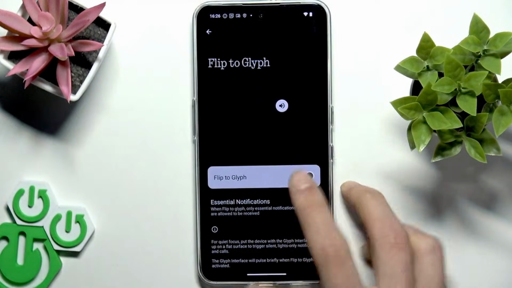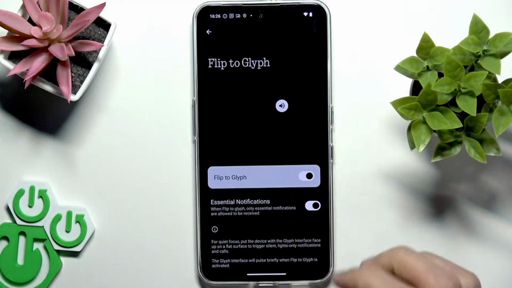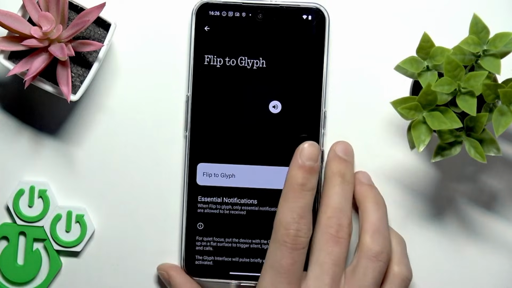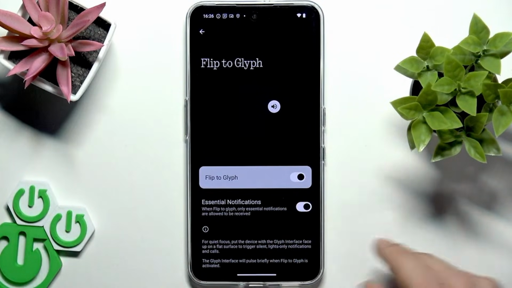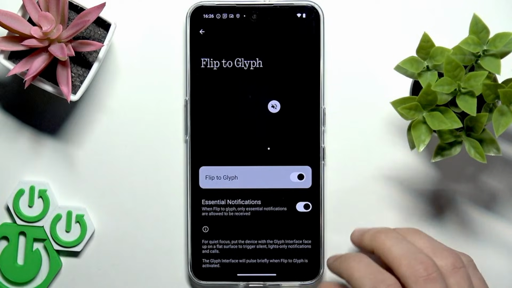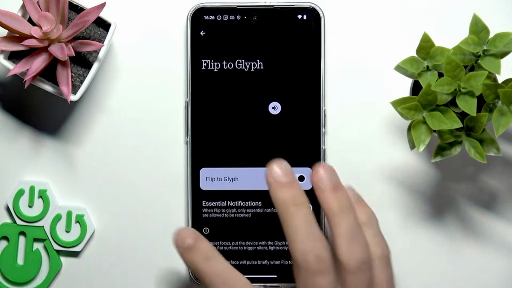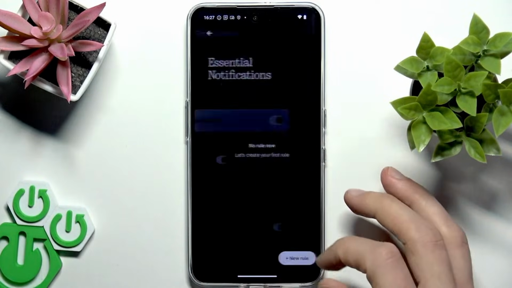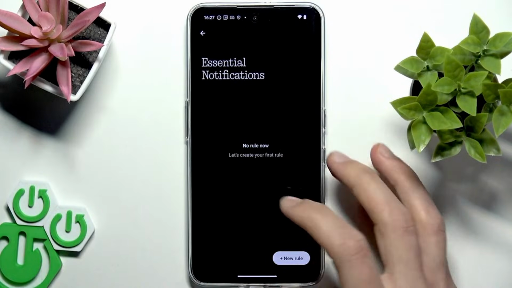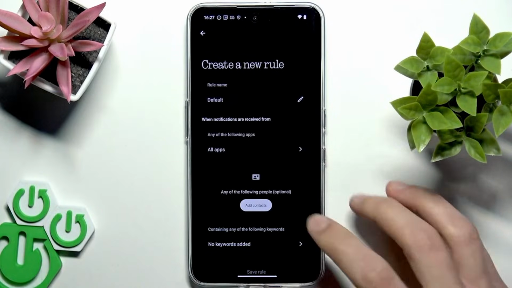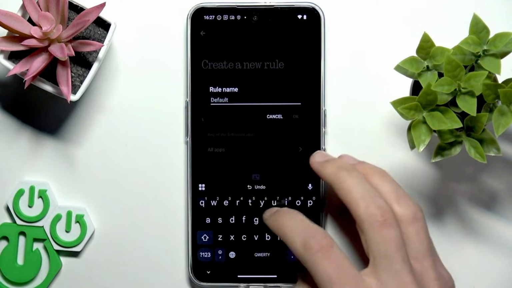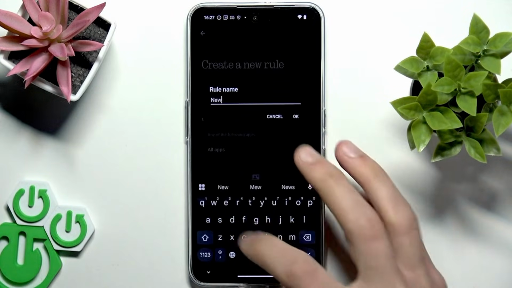And if you enable this feature, you will also be able to enable the essential notifications feature, which will only tell you about the essential notifications that you can customize and set up yourself. And to access this kind of notifications, you have to go to Essential Notifications menu and create a new rule by tapping New Rule. Then you can create, for example, new message.